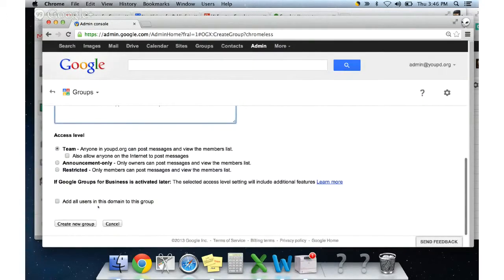Then this is where things get really exciting and interesting. You can decide exactly what kind of group this is going to be. Is this a team where anyone can post, or is this something that's going to be announcement only?